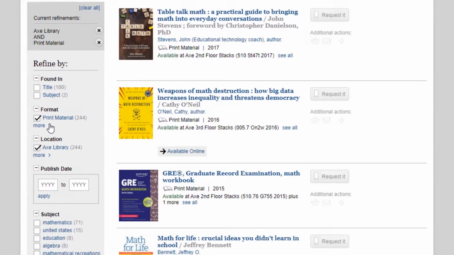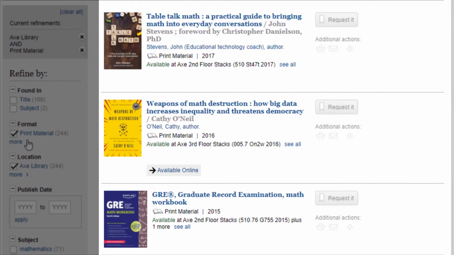As you research, you might find multiple items that interest you. Click on the shopping cart icon to add books to your cart or the envelope icon to email titles to yourself. That way you can keep track of everything you found.